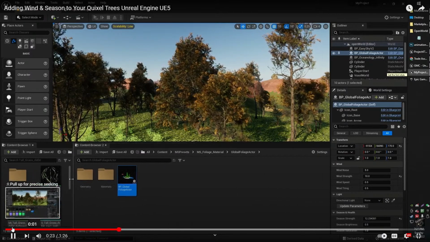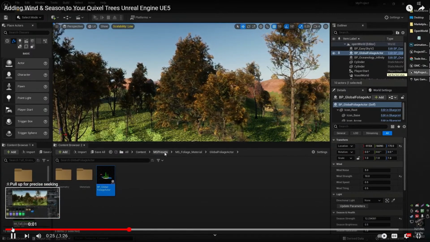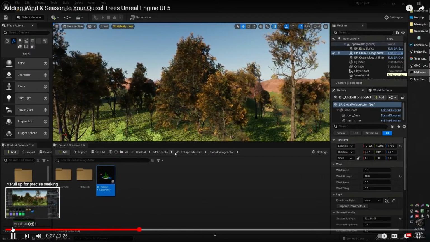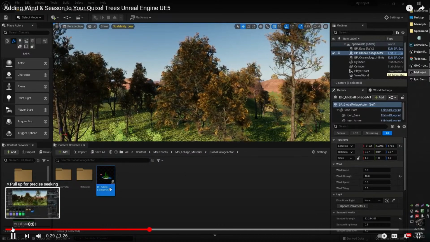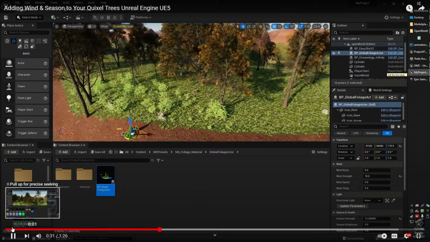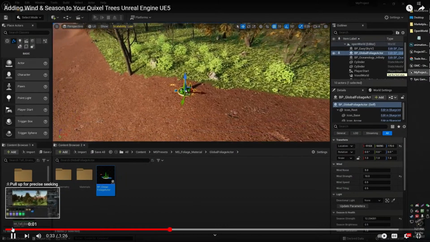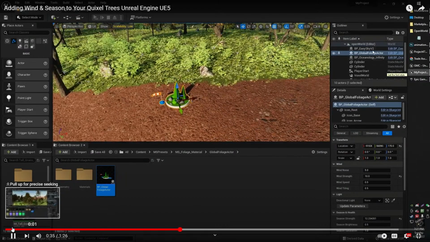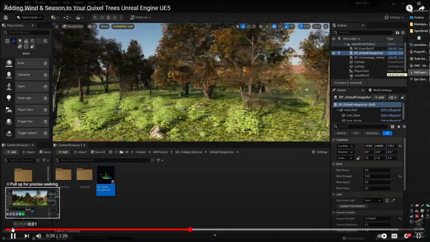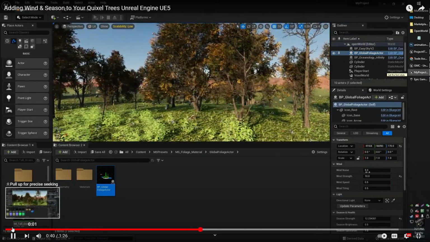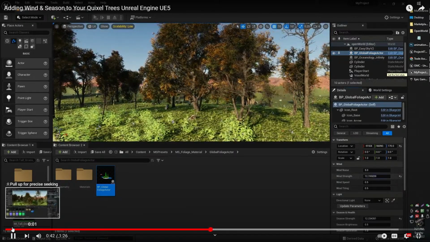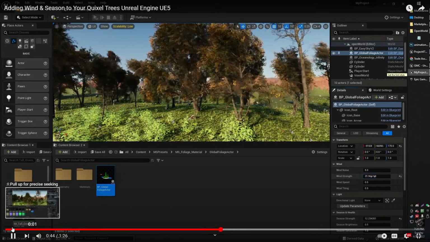Let me just make that a little wider so you can see. Content, your MS presets folder, MS Foliage Material, Global Foliage Actor, and then you have this little guy right here. Just drag and drop him anywhere onto your scene. Doesn't matter. Once you do that, you'll have that little foliage actor there, and you can do things like affect wind strength, for example. Stronger winds.